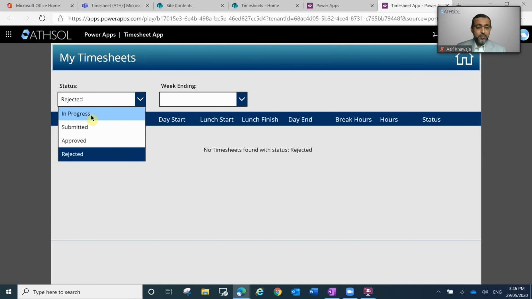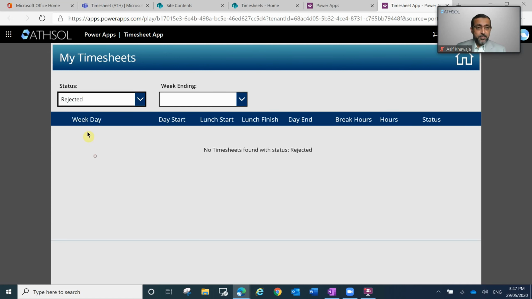A timesheet can be in progress while I'm creating it. It could have been submitted already. It could have been approved by an approver, or it could have been rejected. It happens that the rejected status is selected here, and obviously we don't have any rejected timesheets for me. So it says, hey, no timesheets found for the status rejected.